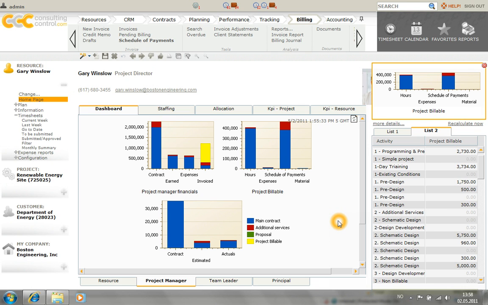Today I'm looking at Gary, who's one of our project managers' dashboards. I can easily see my project billables. I see that we do have hours, expenses, schedule of payments, and materials that are potentially billable for this time frame. My first objective is going to ensure that all timesheets, expenses, and our schedule of payments are in the system and that they've been approved.